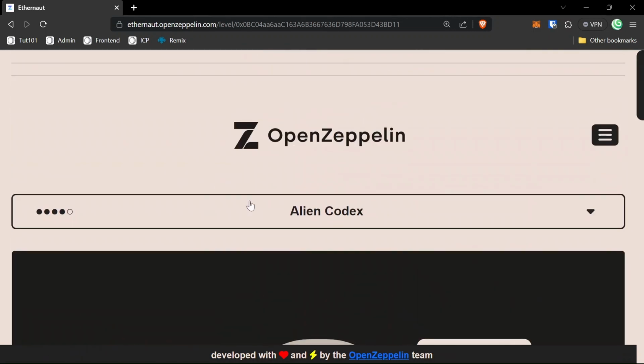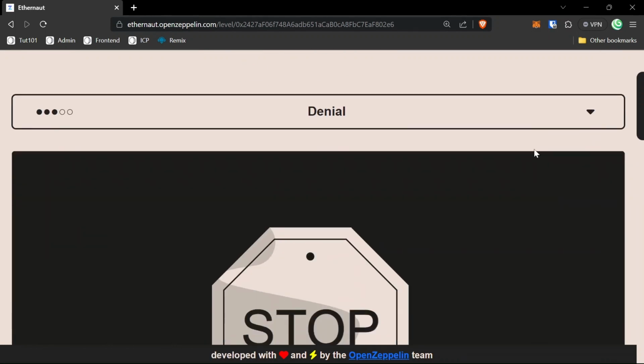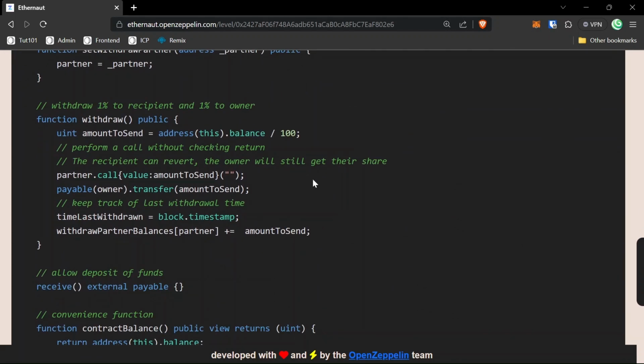Let's move on to the next one, Denial. From the level name itself, we can identify that it is going to be a type of denial of service attack. The key learning here is that whenever we are sending ether to a contract, we should not send the entire gas to that contract, because that contract can have malicious code in its receive or fallback function, which will drain all the gas we are sending and render the remainder of the code unusable. As a side note, we'll also learn the difference between the methods we use to send ether, such as send, call, and transfer.